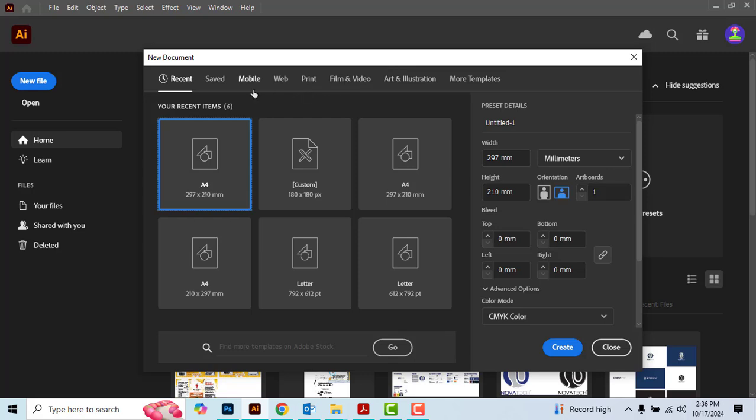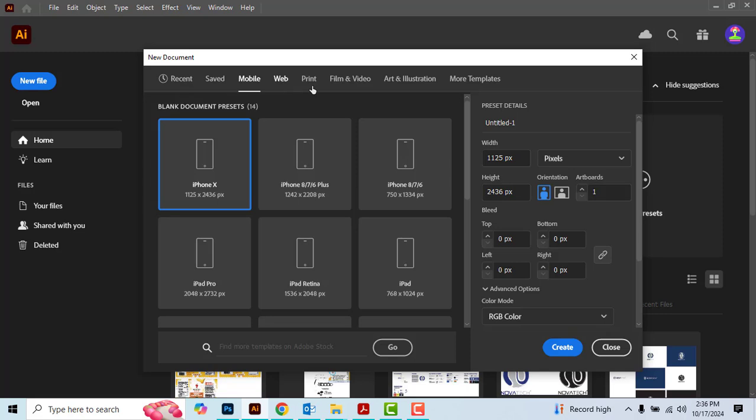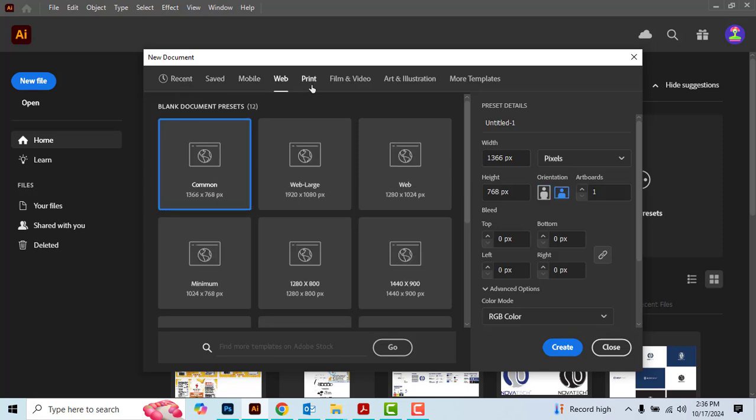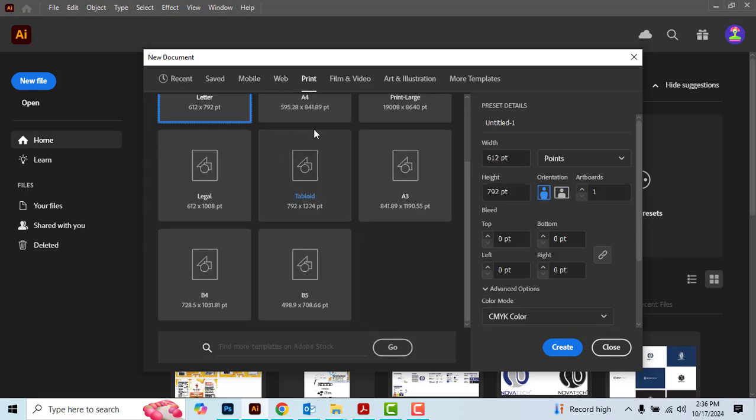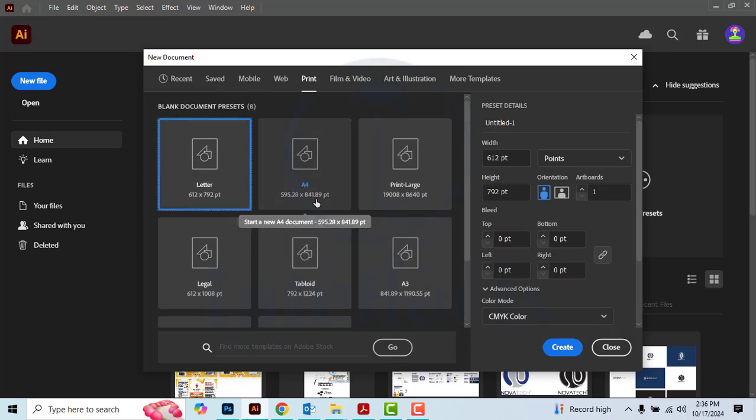At the top of the panel, you'll see document presets such as mobile, web, print, and more. Based on the preset you choose, standard document sizes will appear on the left side panel, allowing you to select the desired size. For example, if you're designing for print and need an A4 size document, select the Print preset, then choose the A4 size from the panel. For further customization, the right side panel offers additional options to tailor the document to your needs.